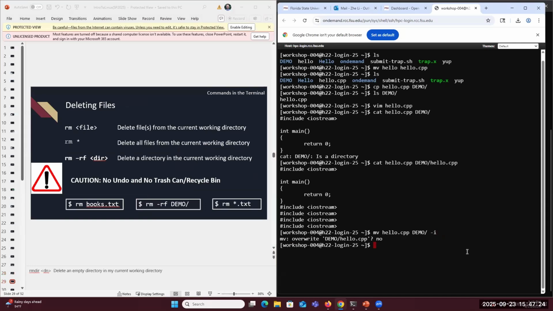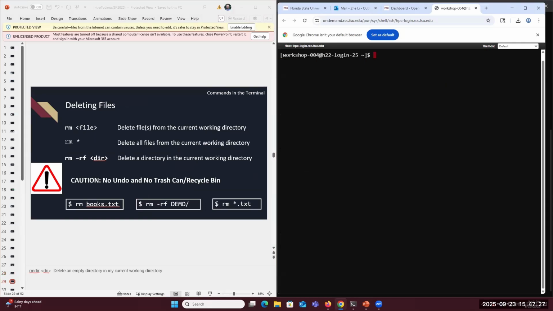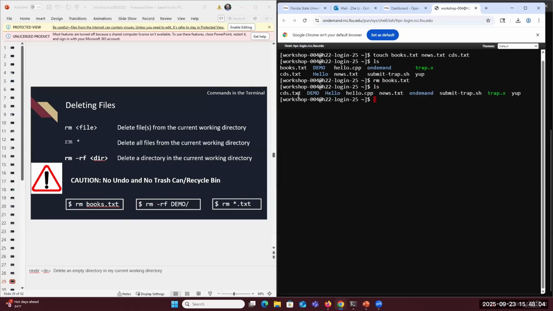If I want to check some of the remove commands, let's see. I'm going to touch something more: books.txt, news.txt, and cps.txt. So I can create several files at the same time, right? And now I have some txt files here. If I want to remove one, how to do that? rm and books, for example, I can remove one, right? And let's take a look. I don't have books here.